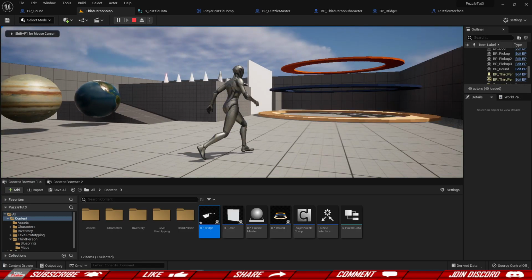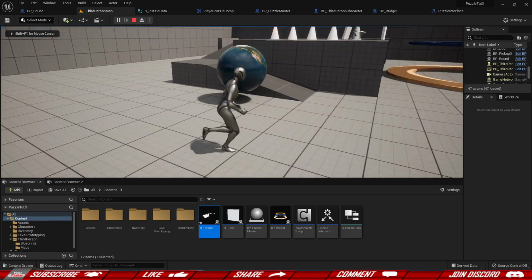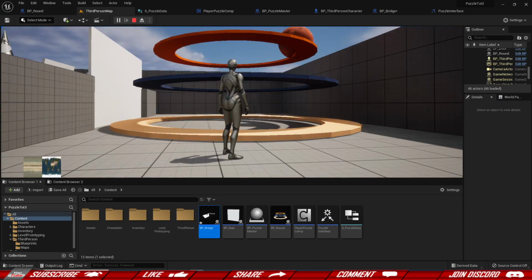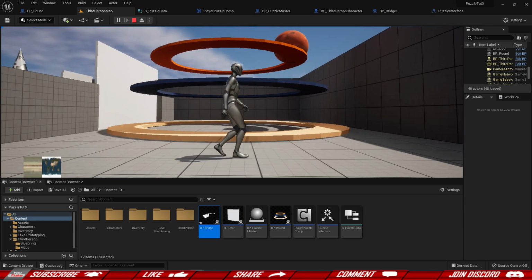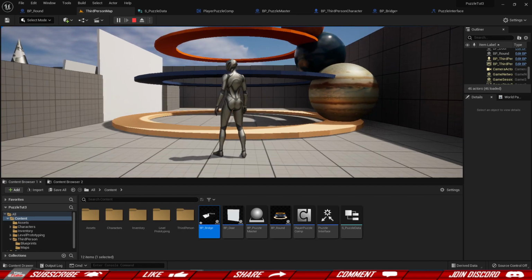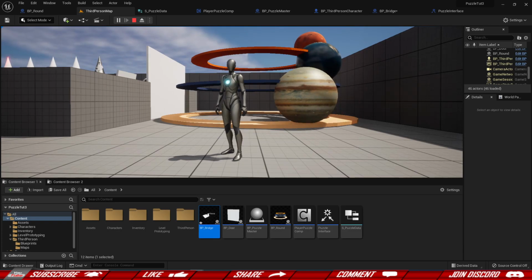Welcome back to another video, and today we're going to be able to place our planets inside of this puzzle over here. While we don't have these planets all placed down, we're not really going to be able to interact with the puzzle, but once we do, the puzzle is going to start to move.